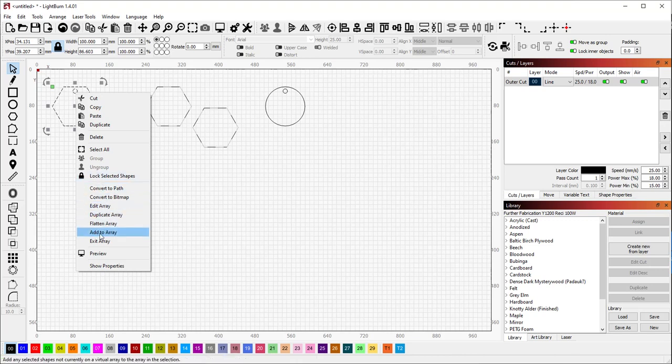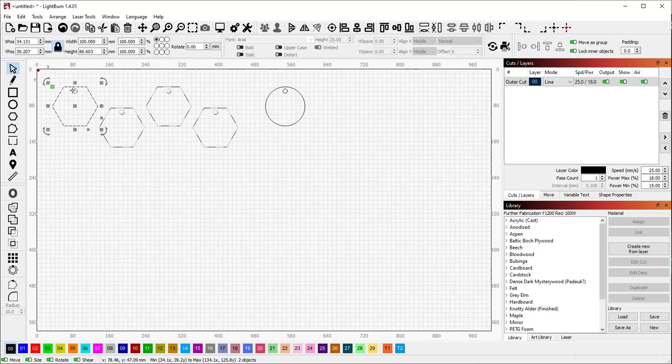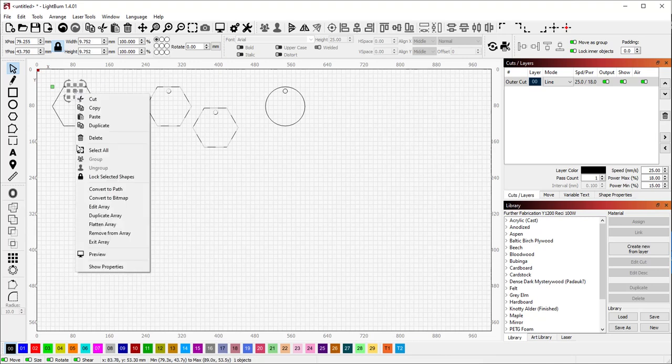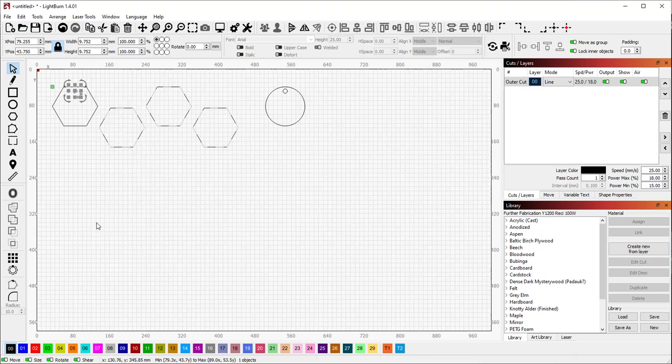What that's going to do is take anything you've now selected and add it to the existing array that some of the items are already in. So we're going to go ahead and add to the array. What you'll see is we now have that circle added to all the items. Conversely, we can do the same thing. Say we want to remove the circle from the array: we can select just the item we want to remove and say remove from array. Then we'll add that back in.